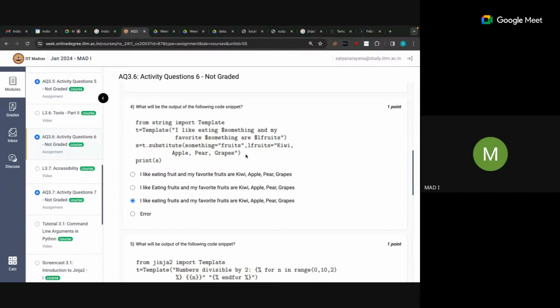I can pass it because it is a string-enclosed one, no? Just a string-enclosed template. So whatever places are there, it replaces. So first one is replaced with, second one is replaced with fruits and fruits. I am eating fruits and my favorite fruit is kiwi, and then. So here fruits and fruits is replaced twice.